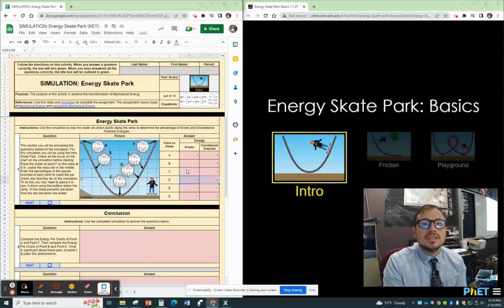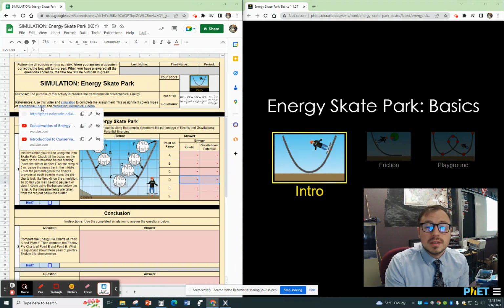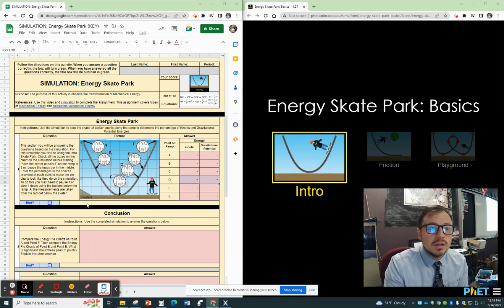This is the Energy Skate Park simulation. The purpose of this activity is to observe the transformation of mechanical energy. In the references, there will be this video, and I did provide the link to the simulation, which can be seen on the screen to the right. I also posted a couple videos that will help you calculate the mechanical energy and explain what mechanical energy is.